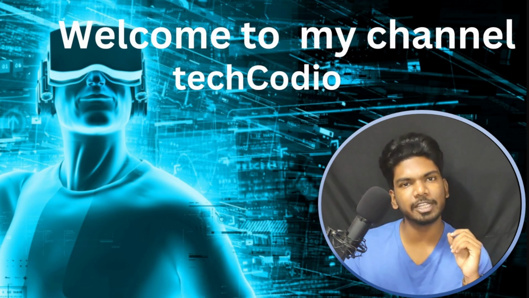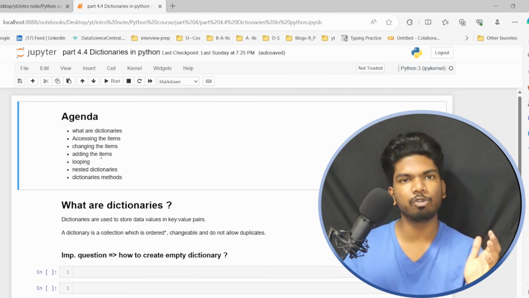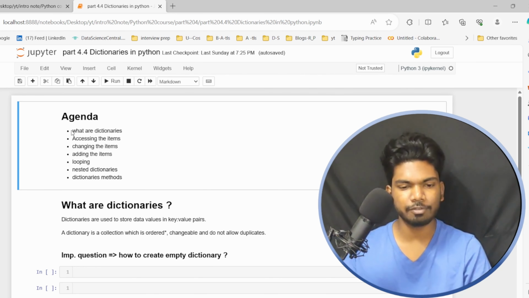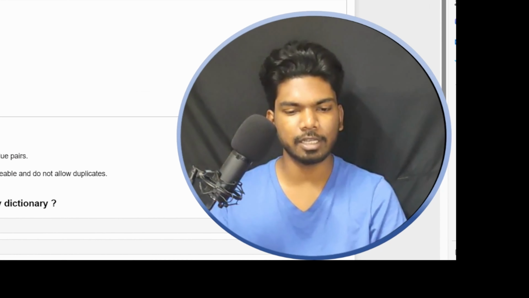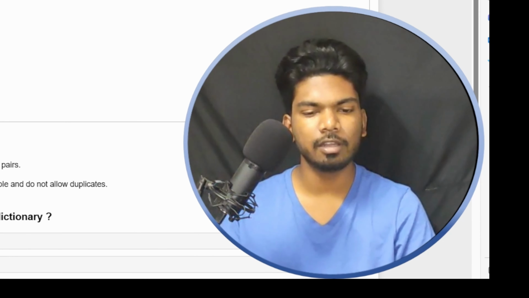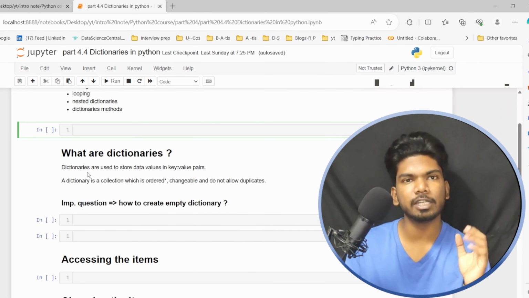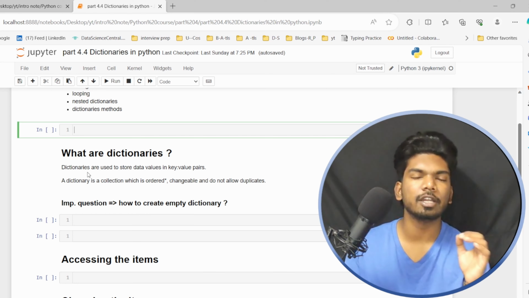So now let's begin the lecture. It is part 4.4 in this Python series. Now let's have a look at the agenda. First we are going to see what dictionaries are, then accessing the items, changing the items, adding the items, looping through dictionaries, nested dictionaries, and finally we end the lecture with dictionary methods.